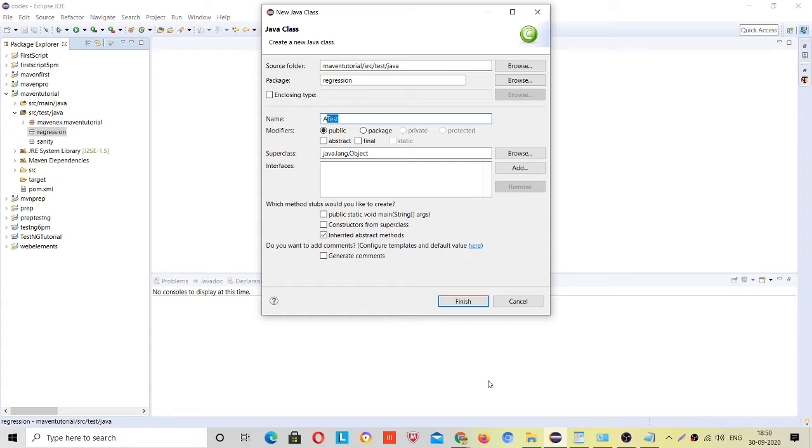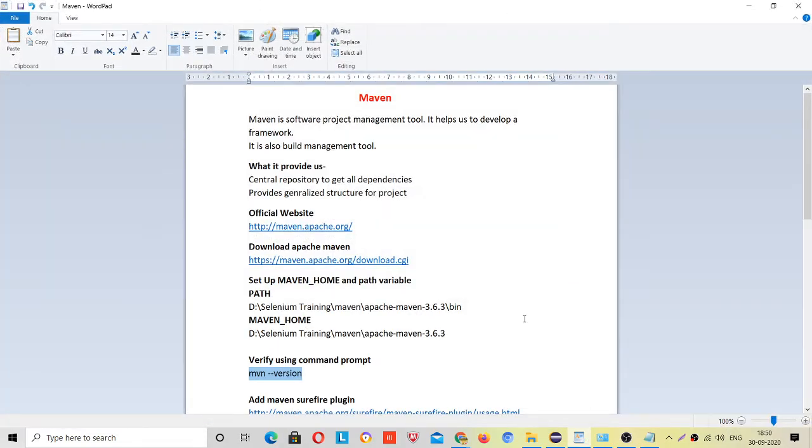That's why Maven helps us to design a framework. See, Maven is a software management tool. It helps us to develop a framework. How? Just because you understand that a framework gives us some rules to follow, right? And it gives us some common mechanism.